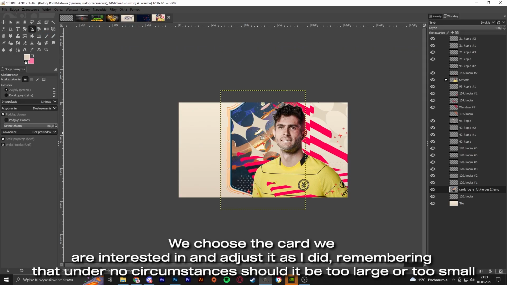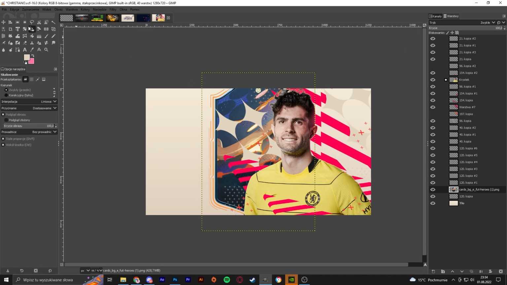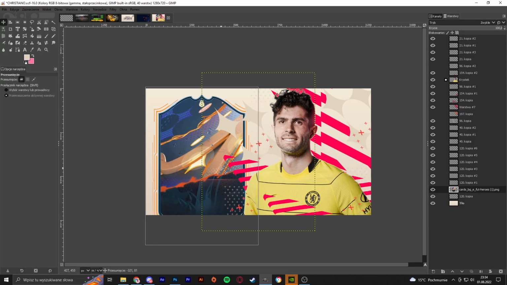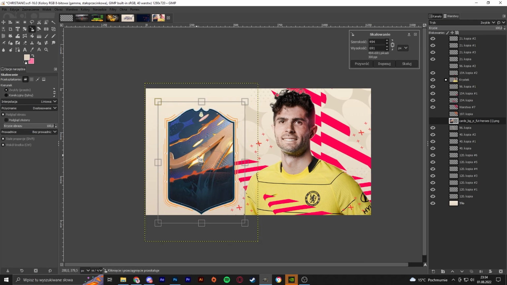We choose the card we are interested in and adjust it as I did, remembering that under no circumstances should it be too large or too small. We place the card in front of our brushes to make it look static.